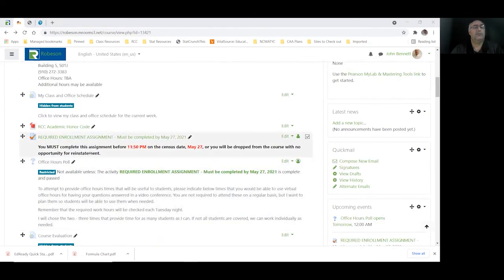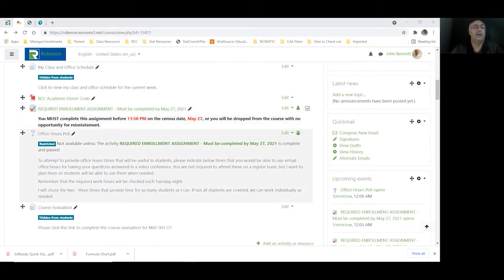The next thing you'll see on your screen is the Robeson Community College Academic Honor Code. Make sure you read through that just so you know what's expected of you. And then here is the required enrollment assignment. Notice that you must complete this by May 27th, 2021 at 1:50 p.m. or you will be dropped from the course. So you want to make sure that you get that done as soon as possible, because the remainder of the course is only available once you've completed that assignment.